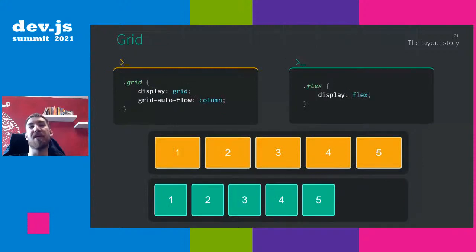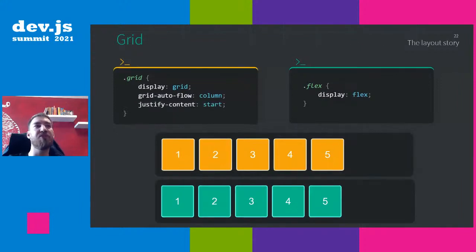We just need to remember that grid by default will try to stretch our items, our elements, to fit all the space available in the grid. So to get the exact same result, we would need to change the justify content to start. And now we are getting a similar result for grid and for Flex. And so this is as much as we'll go for the history stuff.